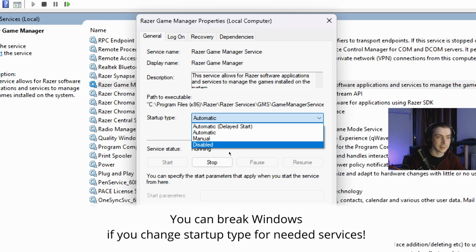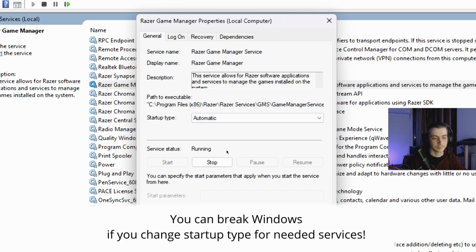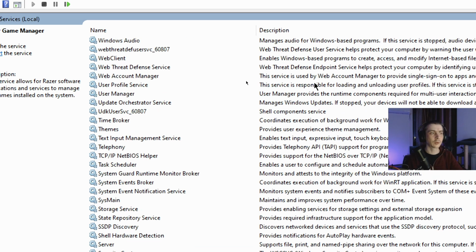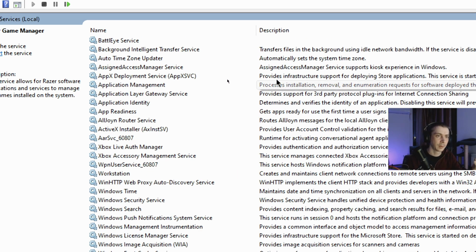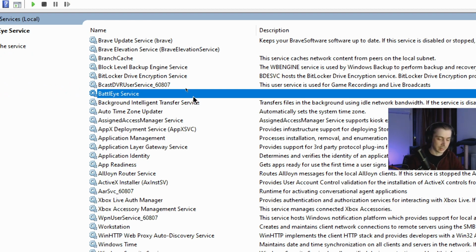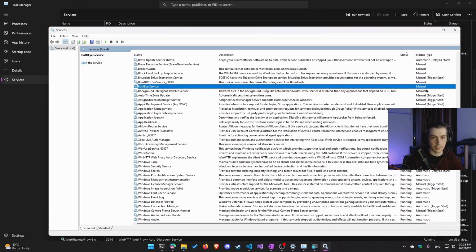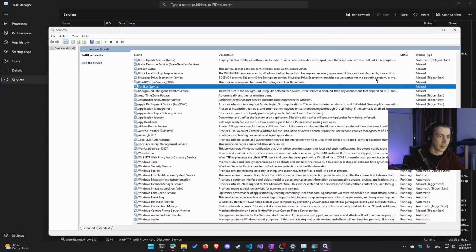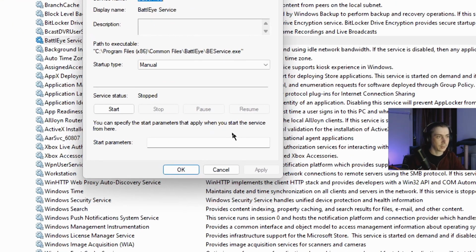In Razor's case, I know that I can set them to manual and they will start whenever I open Synapse. And mostly for third-party applications like, oh look, BattlEye is a good example. This one is on manual, see? BattlEye is on manual, which means whenever I open a game that uses BattlEye anti-cheat, this service will start. Otherwise, it's stopped. That's manual. So you can manage them from here, right-click properties, and then you can do more than that.